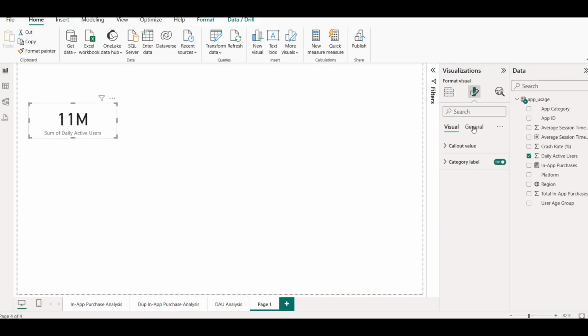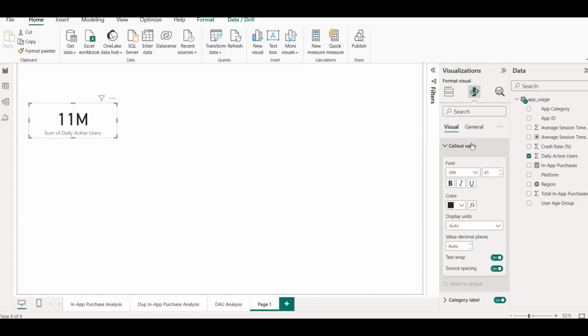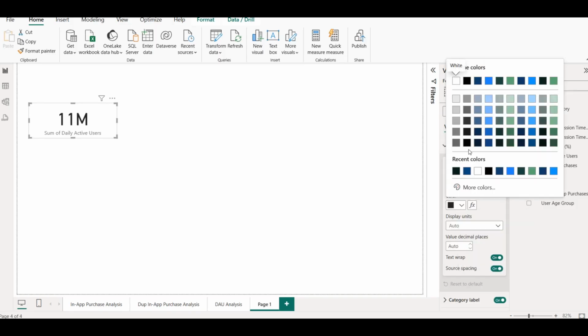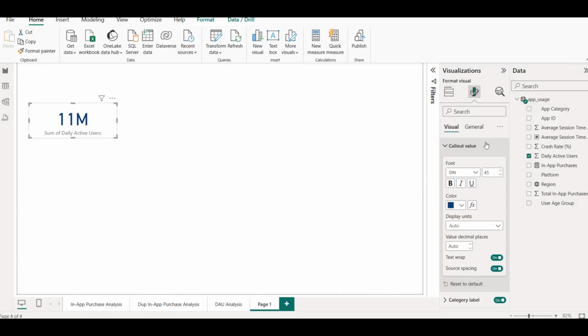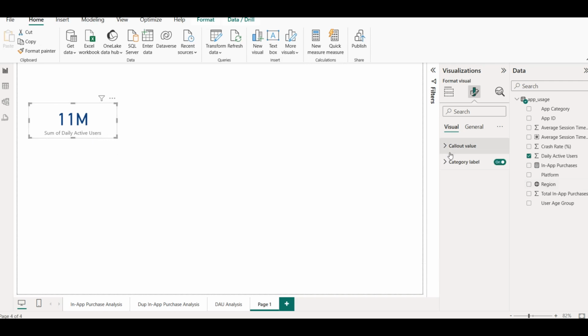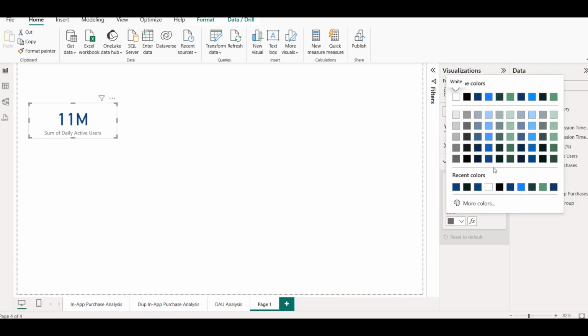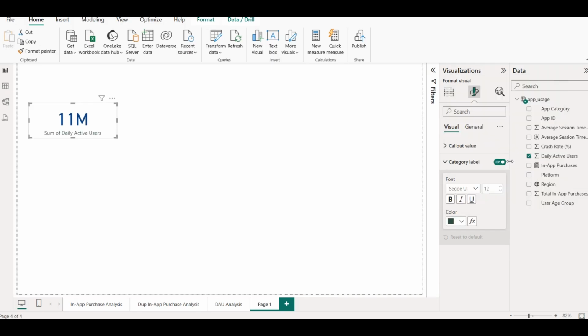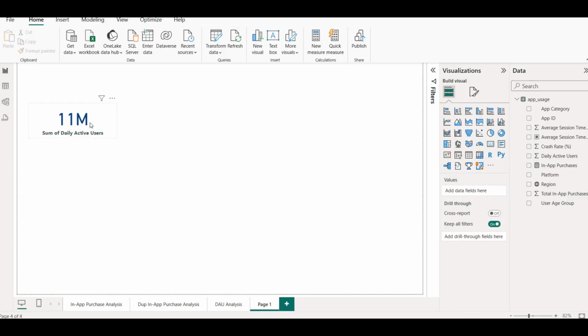In this card, we have different formatting settings. We can select a callout value. For a callout value, we can select this color. Here is another field, that is category label. For category label, we can select another color. Let's say we are going with a green color. We can make it bold. So this becomes our card visual.